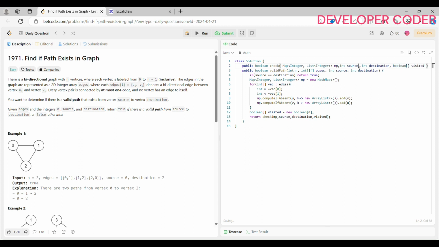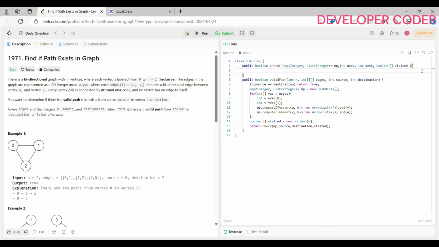Boolean visited. Let me change this name to node so that you guys don't get confused, and this destination I can call dst. This is done. Now inside this we have to check. I am calling this method, and here we are passing one source. Source is nothing but our node. If our node is equal to destination, then we just return true.